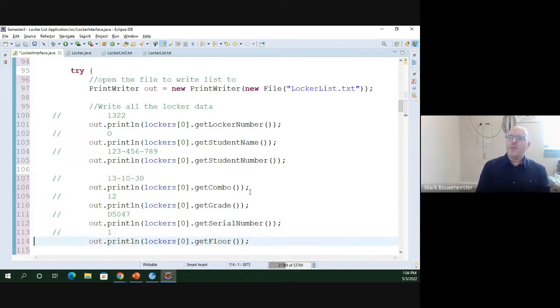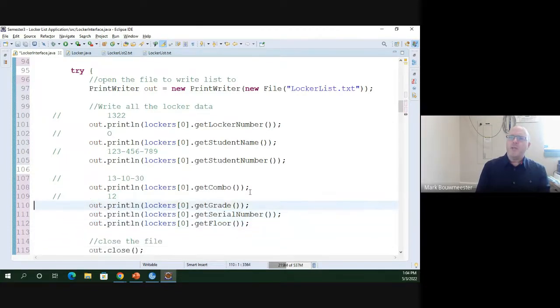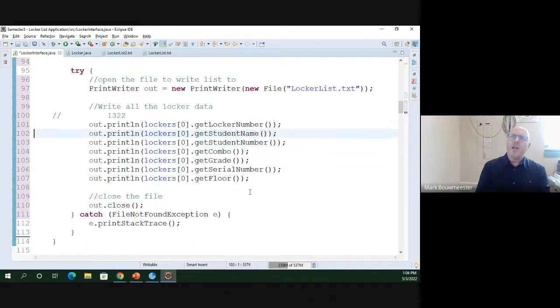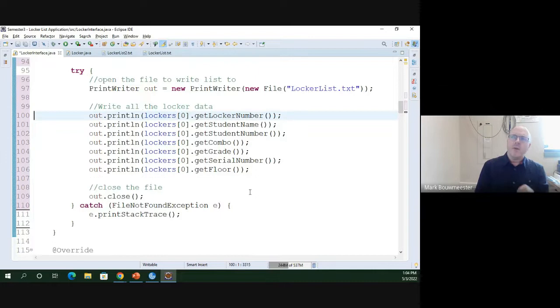Right, by doing each one as println, I'm ensuring I'm printing that information on a single line in the file, exactly the way I want it to appear in my file. If I left it like that, all I would save would be the first element of the array, lockers[0]. Not exactly what I want to do. I want to save all the elements of the array.